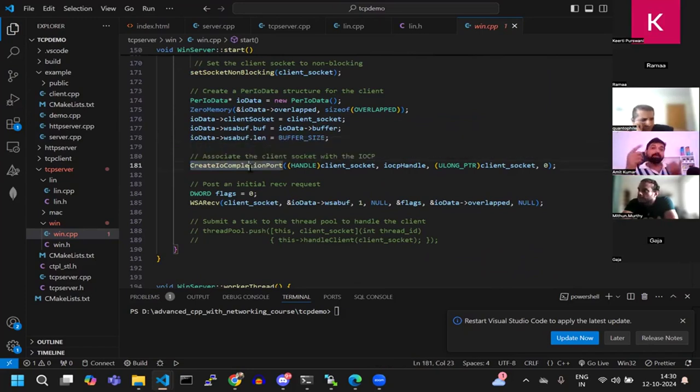The difference between epoll and IOCP is that epoll gives you a notification that something has arrived, but IOCP gives you a notification when the work has actually been done. Everything has been received and copied to your buffer, then it tells you, hey, I have received, now you can take the data. That's it.